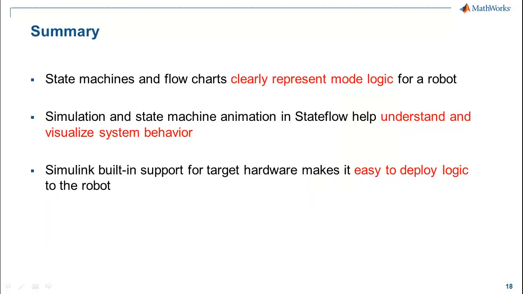To summarize, the three main points that I talked about today are: first, state machines and flowcharts provide a natural representation of logic patterns found in robot control applications. Second, simulation and chart animation capabilities in Stateflow make it easy to understand how your logic is behaving. Third, Simulink provides built-in capabilities which make it easy to deploy your software onto low-cost hardware targets like LEGO, Arduino, BeagleBoard, and a few others.